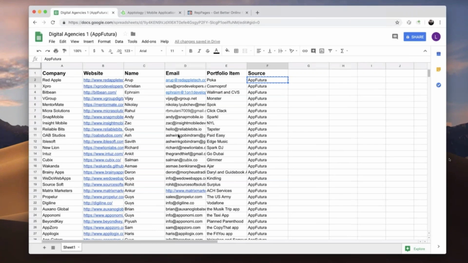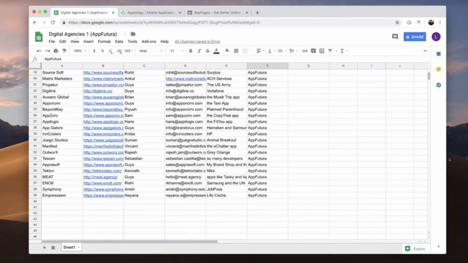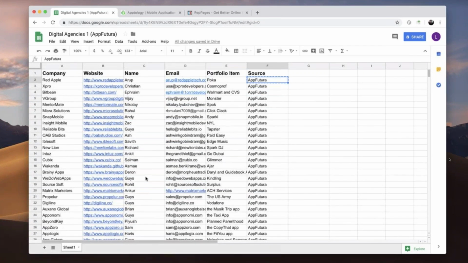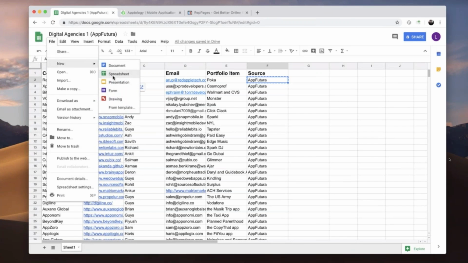So let's go ahead and I'm going to show you guys exactly how I would collect these leads right here. This one is a little bit of a shorter list. This one only has about 40 leads. We're going to be collecting something similar today, just as an example. So right here, you can do this in Google Sheets or Microsoft Excel or whatever you're familiar with. I'm going to go up here to File, and let's create a new one.